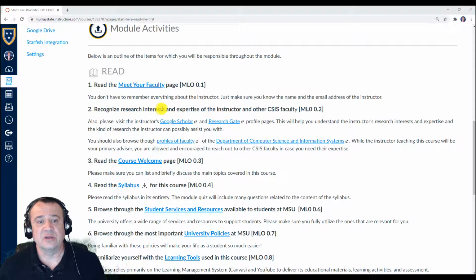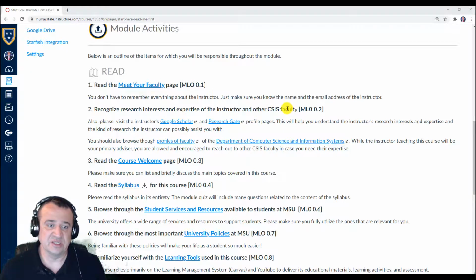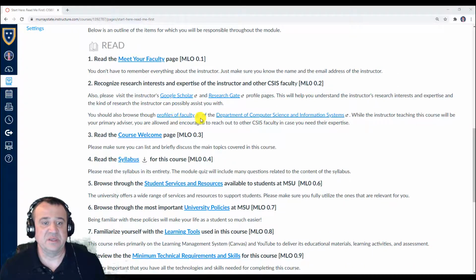Also, you should check the expertise and experiences of all instructors at the Department of Computer Science and Information Systems. From this link, you should be able to access profiles of all the faculty working for the department and see whether there are faculty members who have knowledge or expertise in an area in which you're hoping to carry out your project for this course. You're more than welcome to seek expertise from other faculty. In fact, this is something that I highly encourage, and I'm trying to foster those kinds of collaborations.